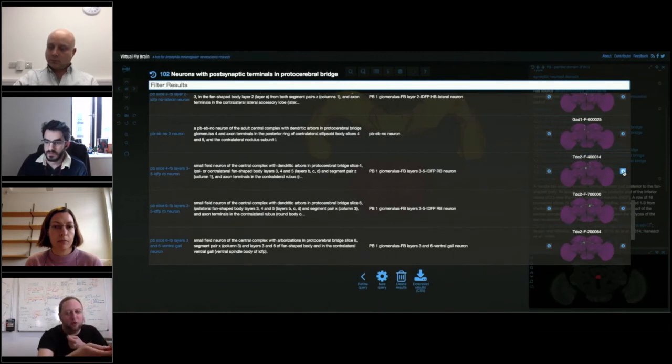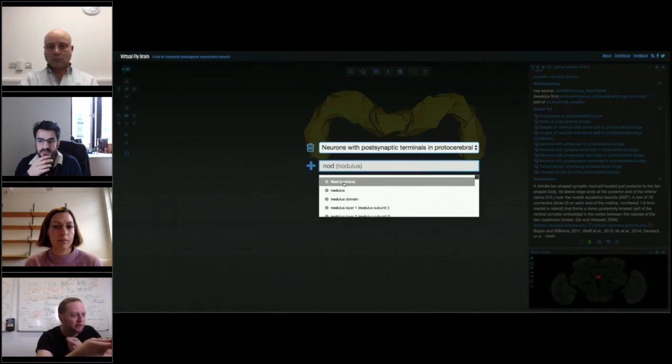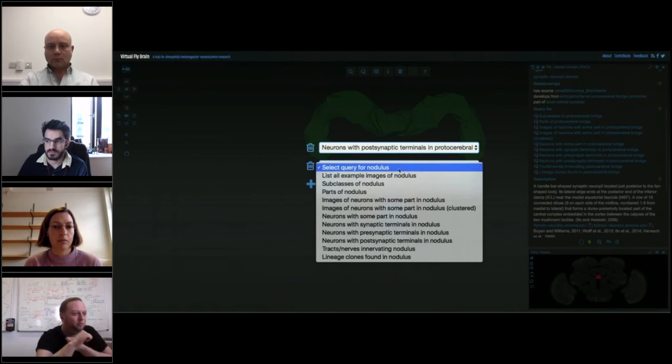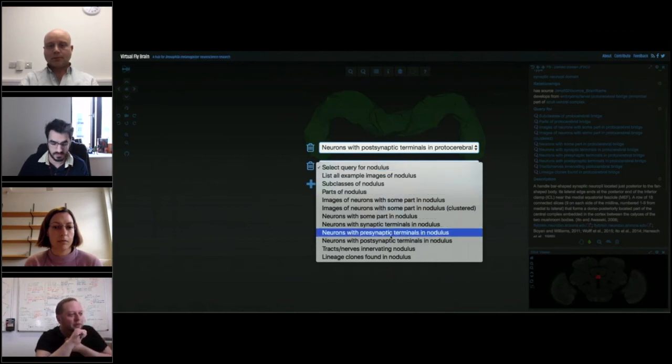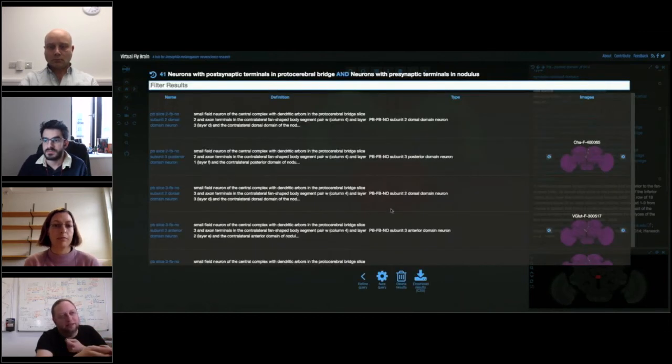Now we're interested in ones that go from here to the other one. So we don't want to have to sit here and look through all of them. So what we can actually do is in the query builder, you can then specify a second query to limit that down. So we were interested in the nodulus, and we're interested in outputs ending there. So that's presynaptic. And then that brings us down to 41 classes of neurons. So that makes it a lot easier to start looking through these things.